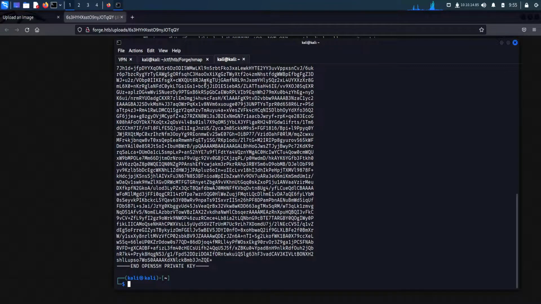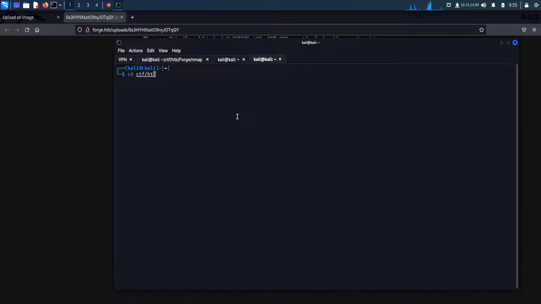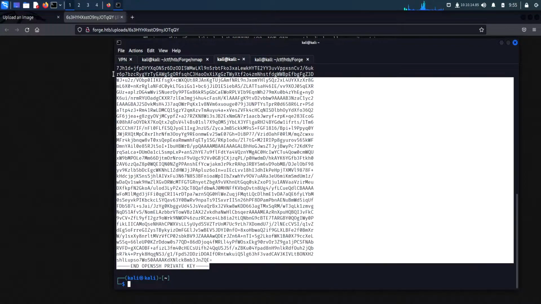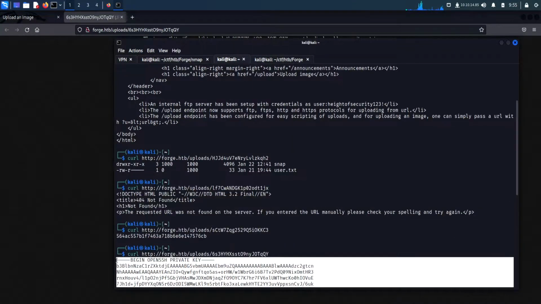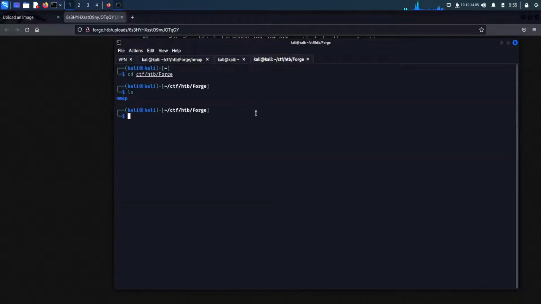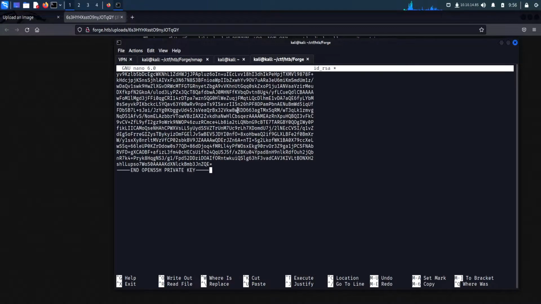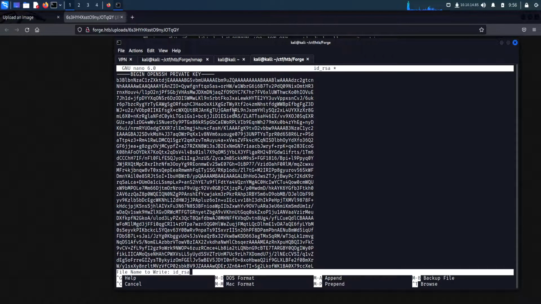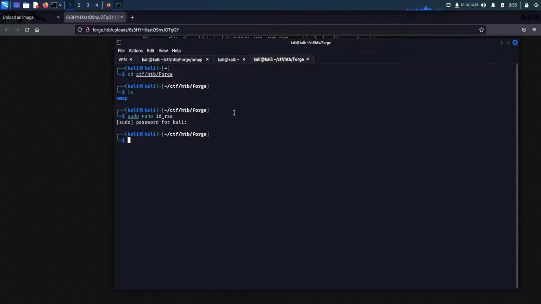So I'm just gonna navigate to my box forge directory, and here I'm gonna save this private key. So I'm gonna copy it, do sudo nano id_rsa, and then paste it here. Now it's pasted. Now we have that private SSH key. Also, to log in with that SSH key, we gotta change the permissions. Chmod 600 id_rsa. Now we can log in.